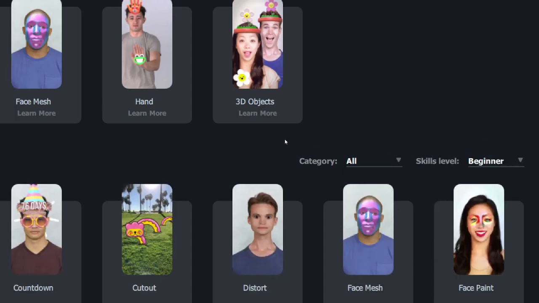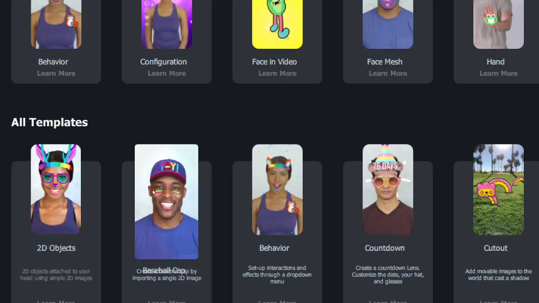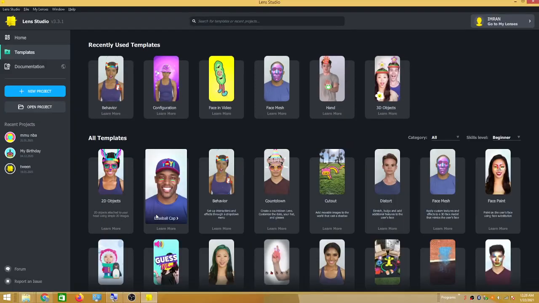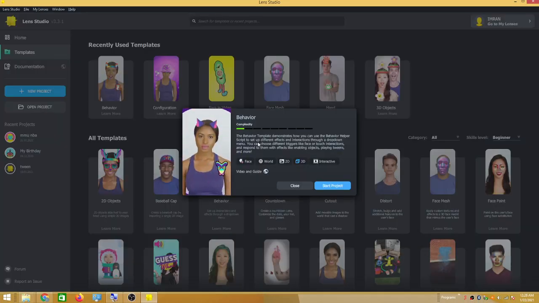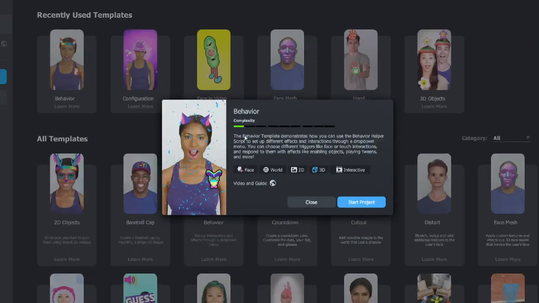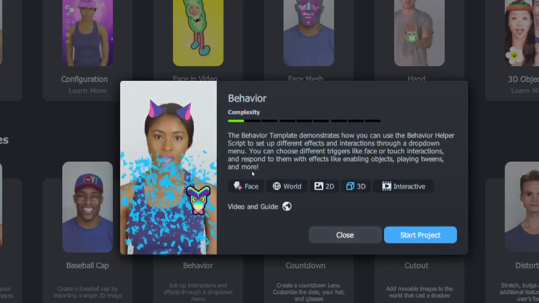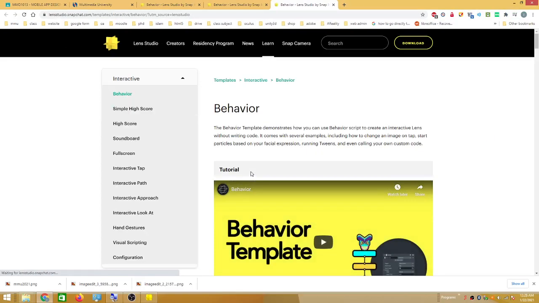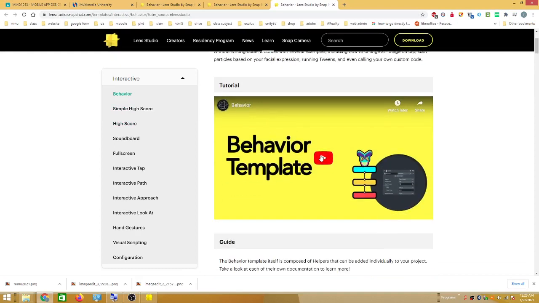beginners. Okay, this is a good starting point for beginners. For example, we want to explore any of these templates, we just click on learn more. I'm going to explore the behavior template. You can read the description, and then we can see the video and guide. You can watch some samples of the tutorial here, which is a good starting point.